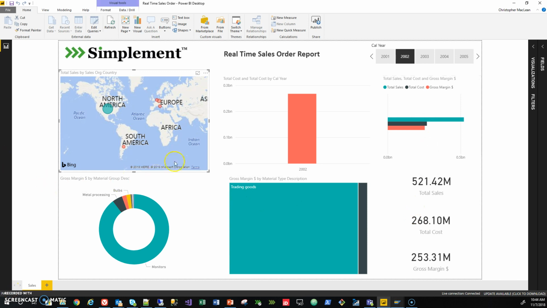There's no ETL delay, there's no reprocessing of the model, there's no batch process, anything. It was all real time. As soon as that order was saved in SAP, it went through the flow that we already looked at, and now it's available here in the sales order report for an end user.